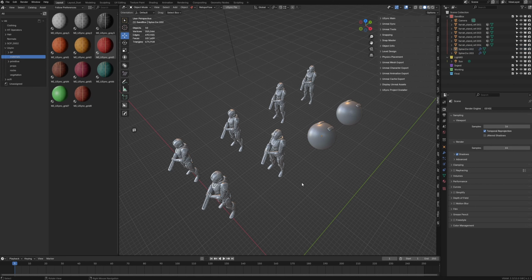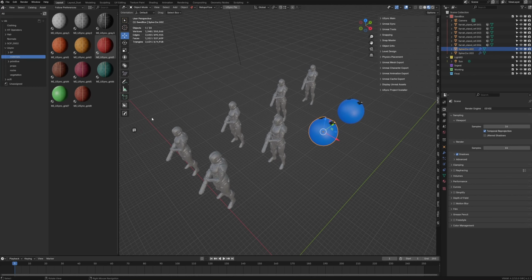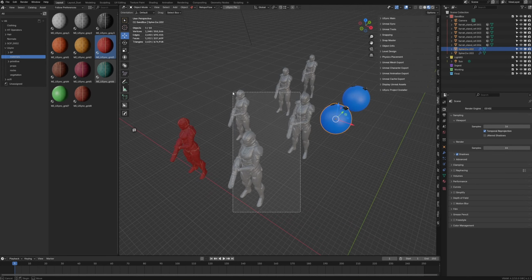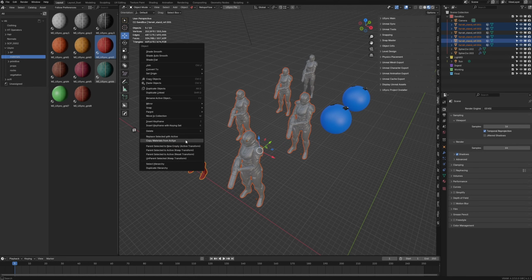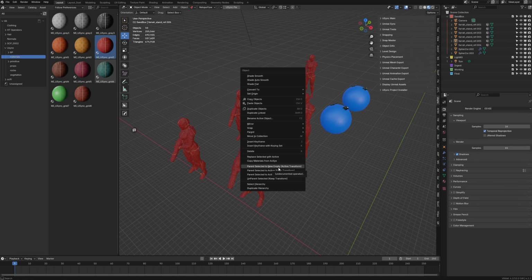The next thing, let's turn on the material so you can see it. Let's put this on here. Let's say I wanted to change the materials of these guys to this one. So I select active, I right click, and I do copy materials from active. And now all the children will take that color, take the material.